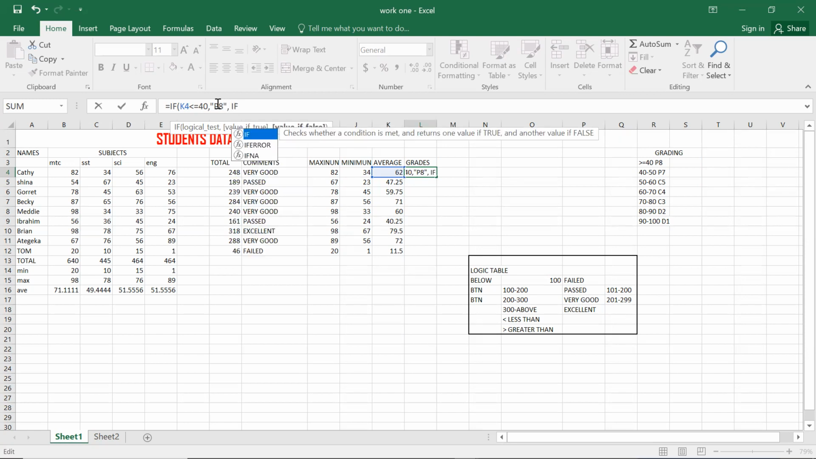Then we say IF again, brackets, again K4 is greater than or equal. This one is two-sided. When you want to say from 40 to 50, you can either say if K4 greater than 40, equals P7, or if K4 is less than 50. You can either use the greater than side or the lower side. Understand? Understand, sir. All right.